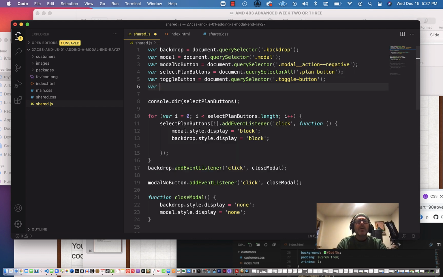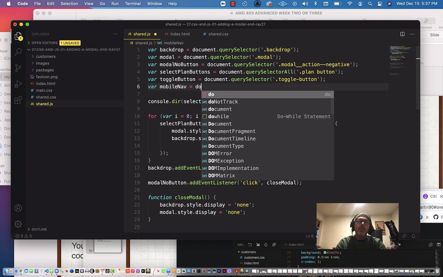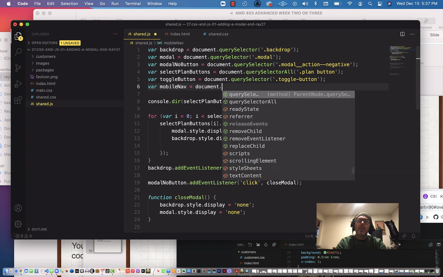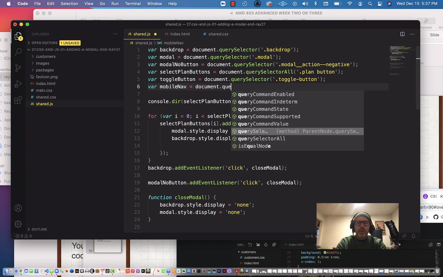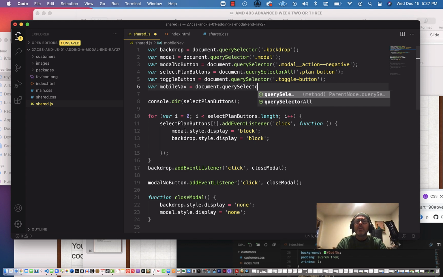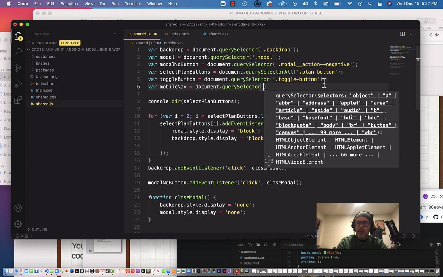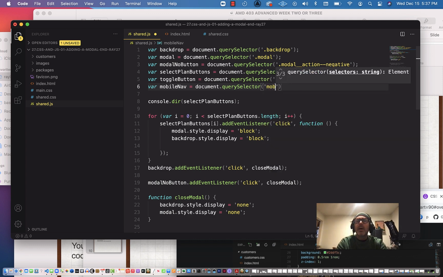Semicolon, var. And mobile nav is also kind of in the area of the toggle button, so that gets affected as well. Query selector, and that would be dot mobile nav. Let's make sure that that's what it says. I should have just copy and pasted that.